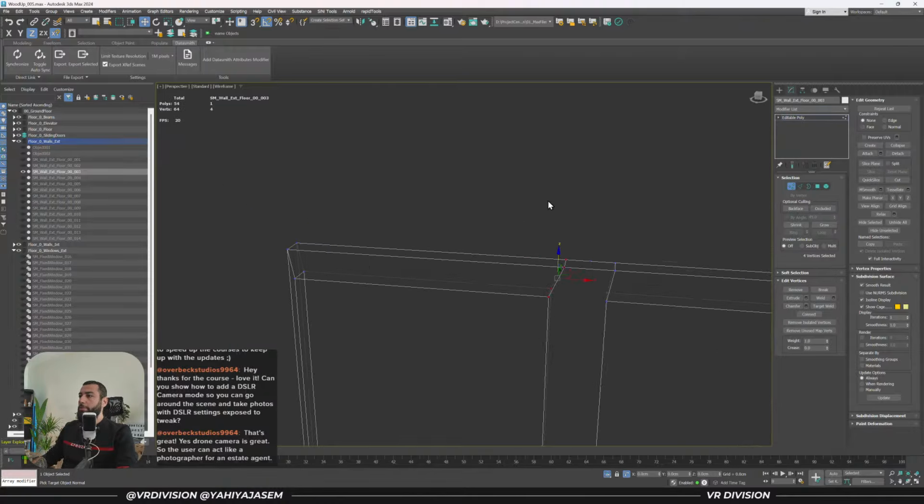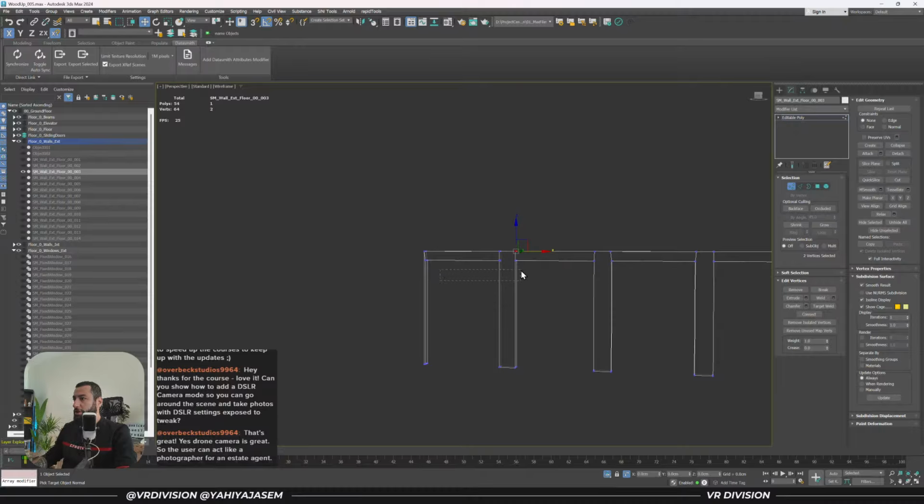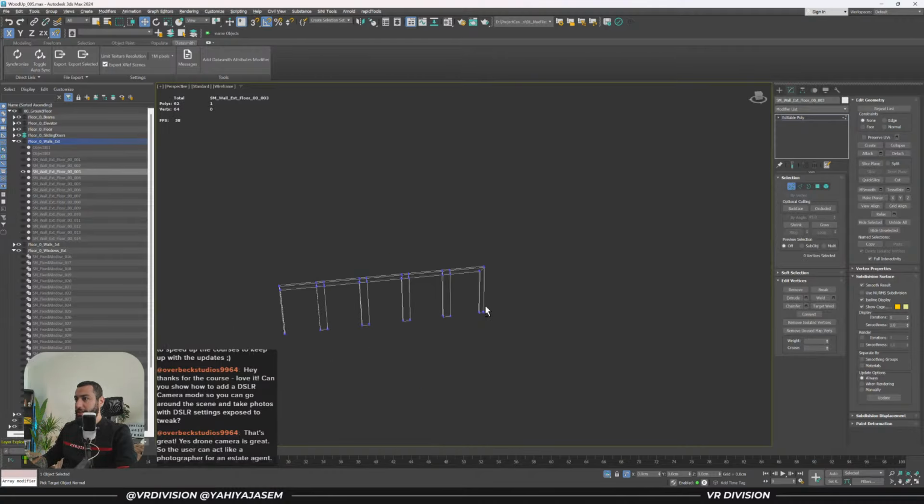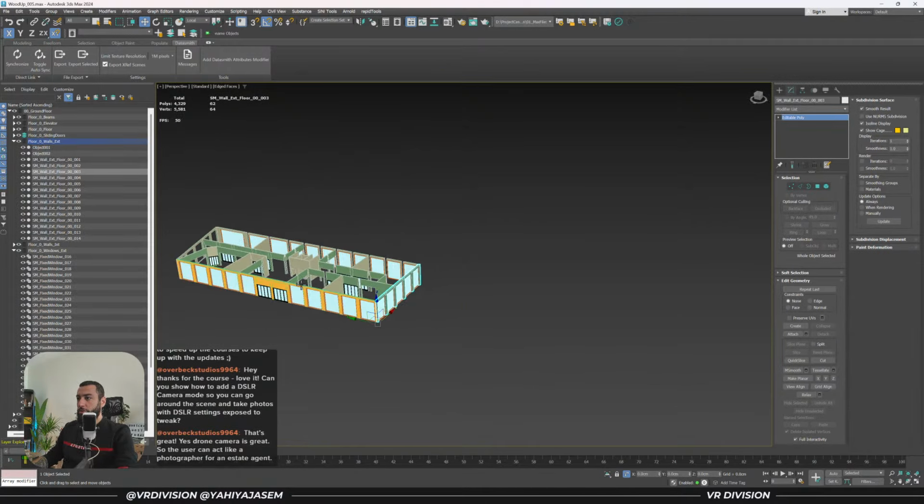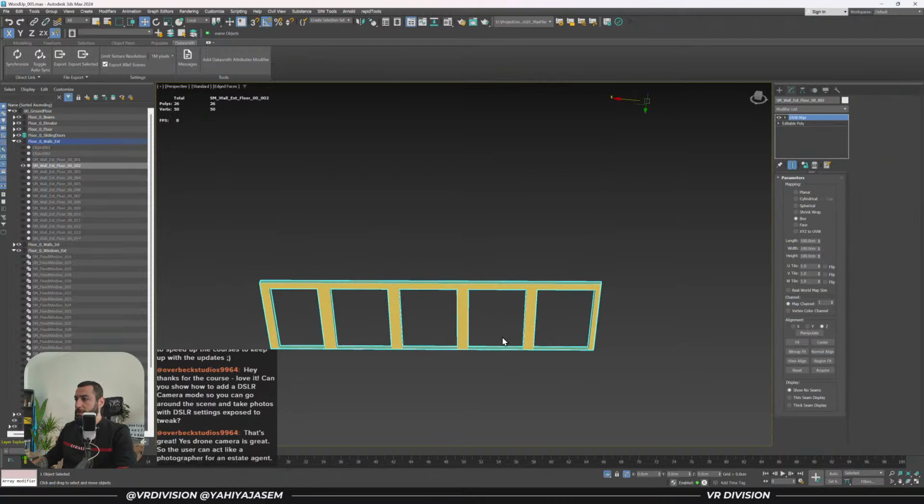Now my OCD would be extremely happy if we do this, but that's called perfectionism and it's not even necessary. So let's connect these vertices and go to the next side here. Now this side we can do the same before we place the windows.